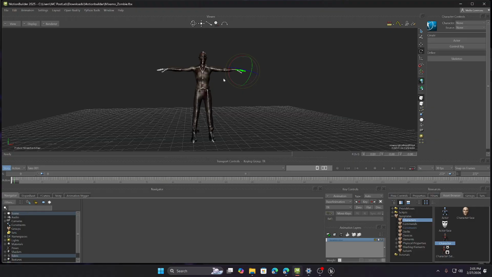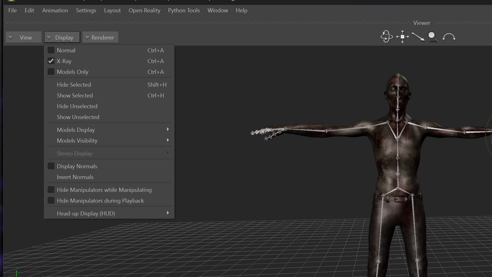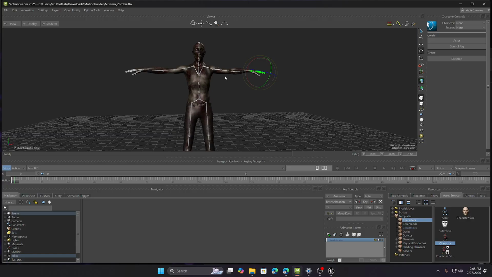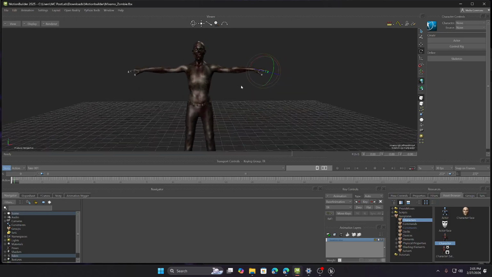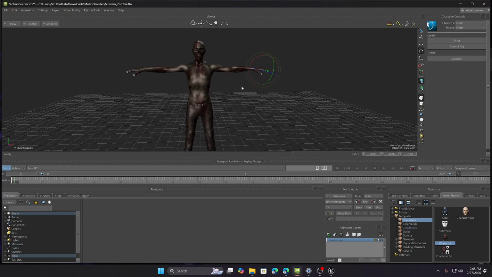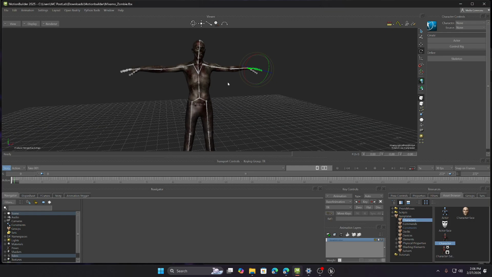Yours may not have the skeleton view on your character. We can change that in the display mode up top, or Control A. This is a very useful keyboard shortcut to know. Control A will alternate between these views. Model only shows just the model. This is model only. Normal shows the joints. You can see the joints at the tips of the fingers, but we can't see through the body. This is model only, shows none of the joints. And X-ray. X-ray shows you the joints through the body.